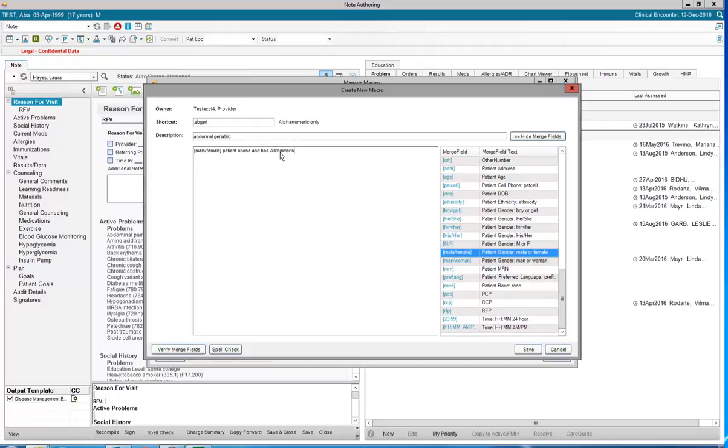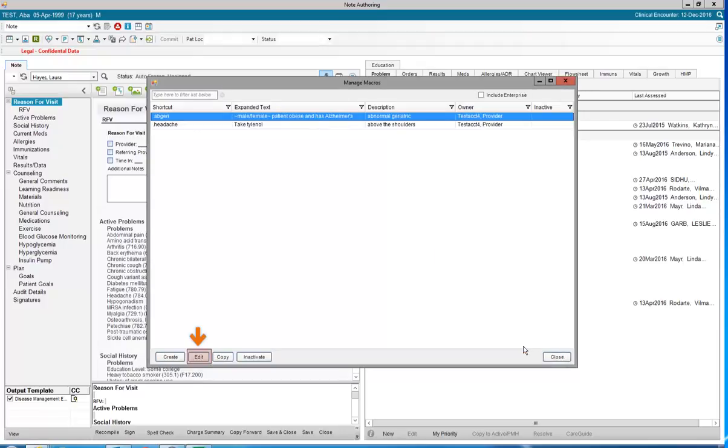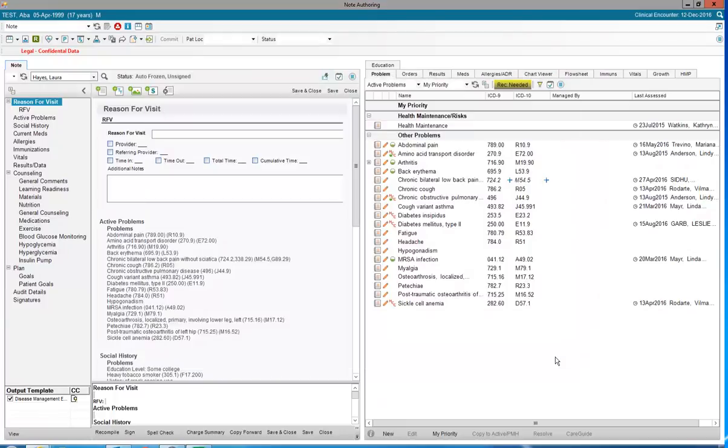When finished, click Save on the lower right. You can edit a macro by clicking the Edit button. When finished, click Close on the lower right to close the Manage Macros screen. When ready to insert the macro into the note, scroll to the correct section of the note. Type the macro shortcut including the period and then press Enter on the keyboard.